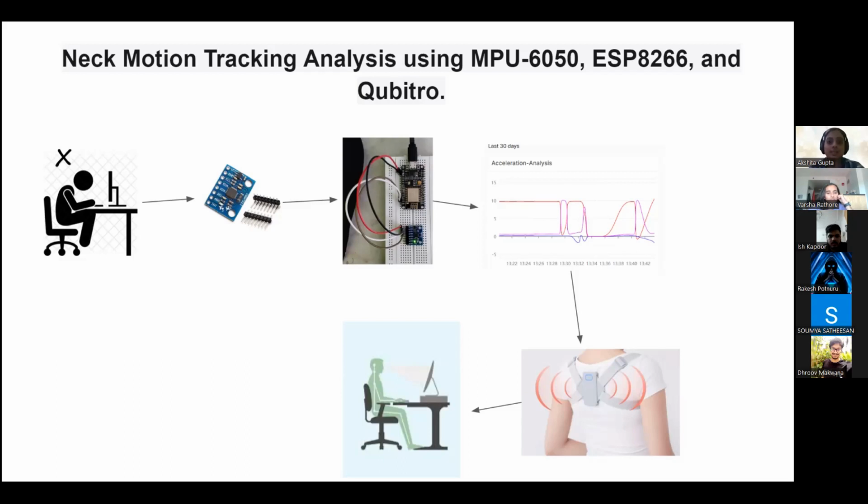After using this sensor, you can receive this data, and like I told you, you can send this data to the cloud and do the analysis on the Qubitro platform. So let me guide you through the whole Qubitro portal and also the setup that I used in this project.